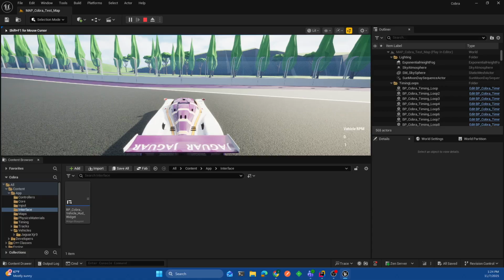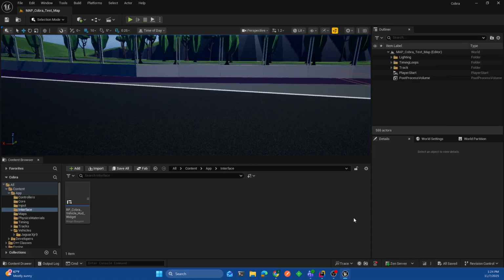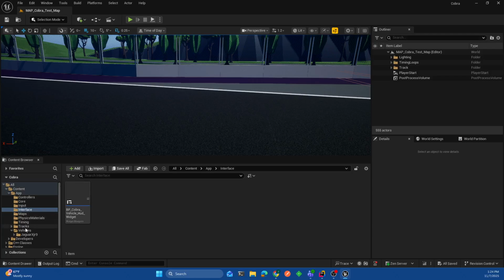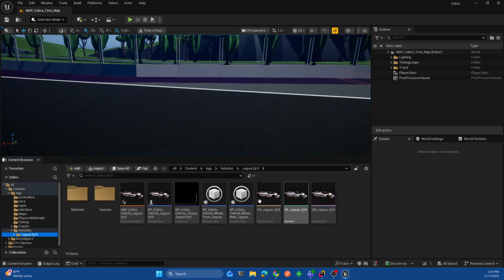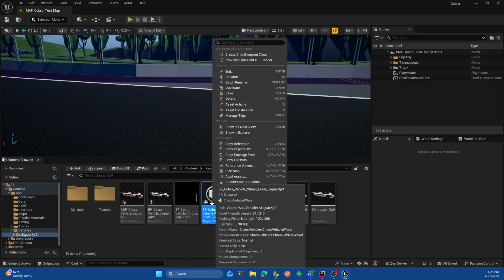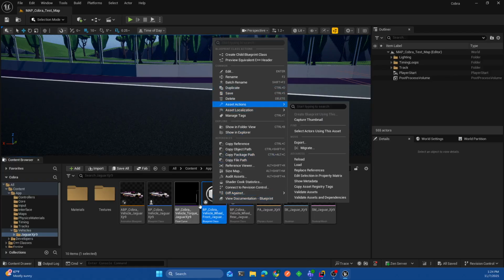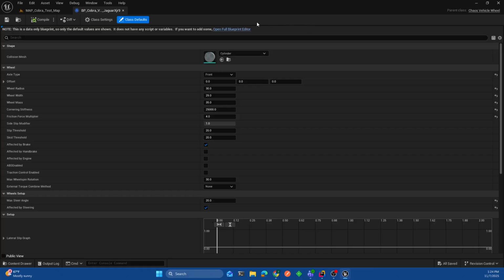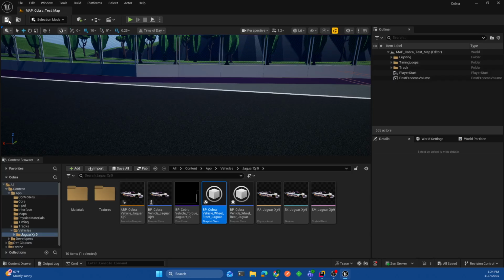I may have to end up creating, as a matter of fact, I'll almost certainly have to end up creating my own wheel class. So currently, we've got these wheels right here, the rear wheel and the front wheel, and they just inherit from Chaos Vehicle Wheel. Well, I may have to make my own vehicle wheel class and inherit from that. So I may do that next time.